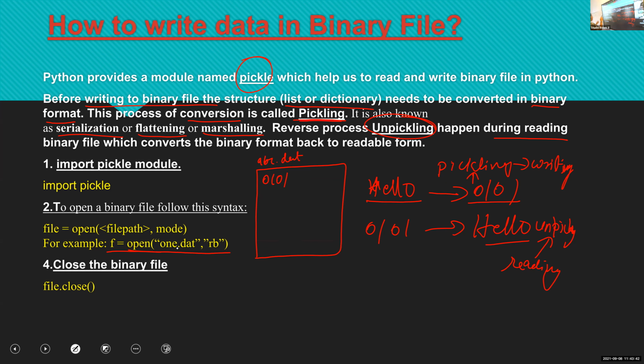So the common steps for every operation are: first import pickle, then open the file, then close the file. These are the three common steps needed for all the operations like writing, reading, and appending. Okay.